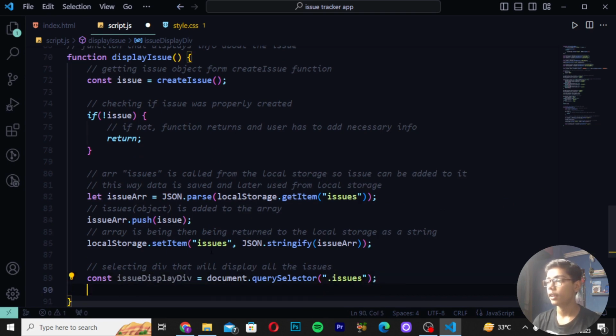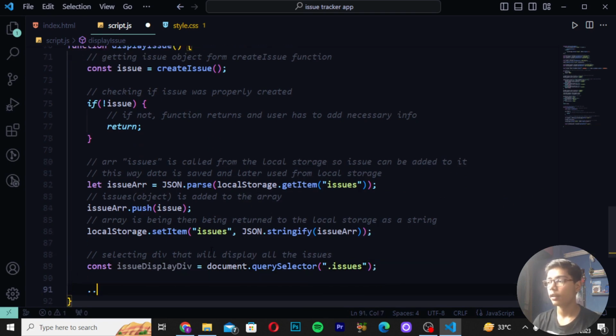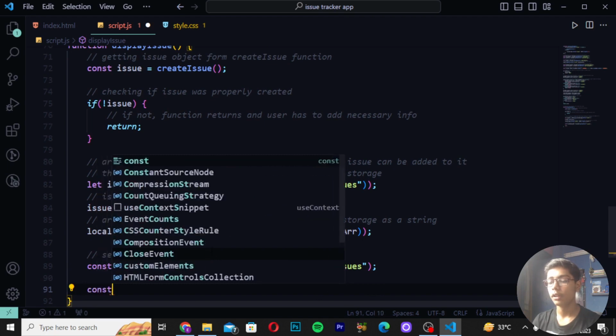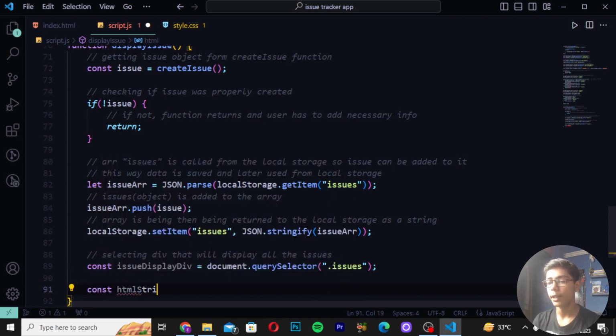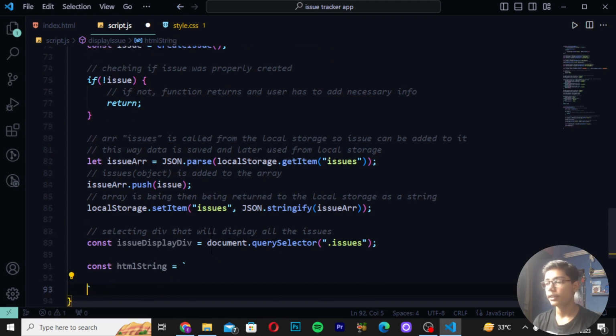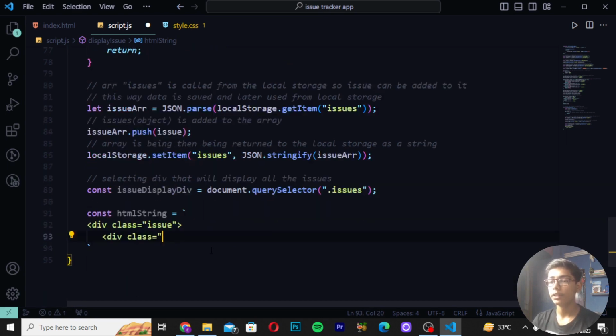Now close this, and here you have to now write just like this const html string. So here I will be writing this equal to, and make this tag in which we will be writing some code. So I will be now creating here a div class as issue. Then when you just done that, you have to now write here div class, and here I will be now just creating it as issue id open, and then you have to now close this. And here as well I will be creating a div class as issue ID.